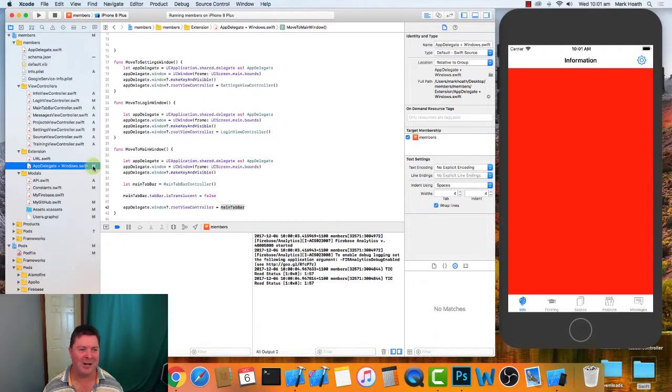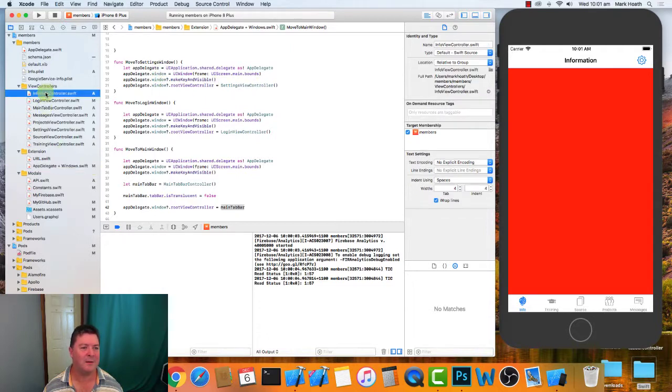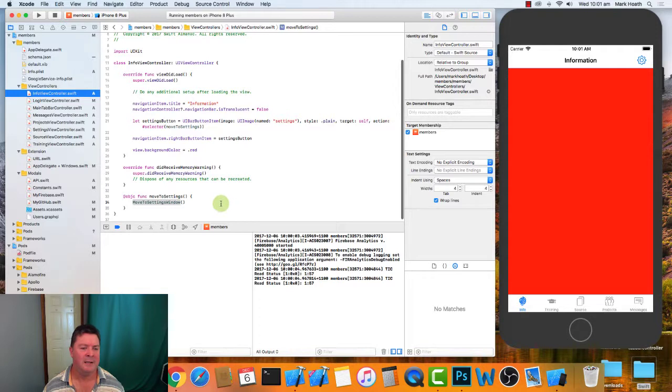Now the reason why, going back to the info, the reason why I didn't just type in move to settings window here is global variables can't be prepended with at Objective-C, so we need to have this method created for each of the windows to call this global function.